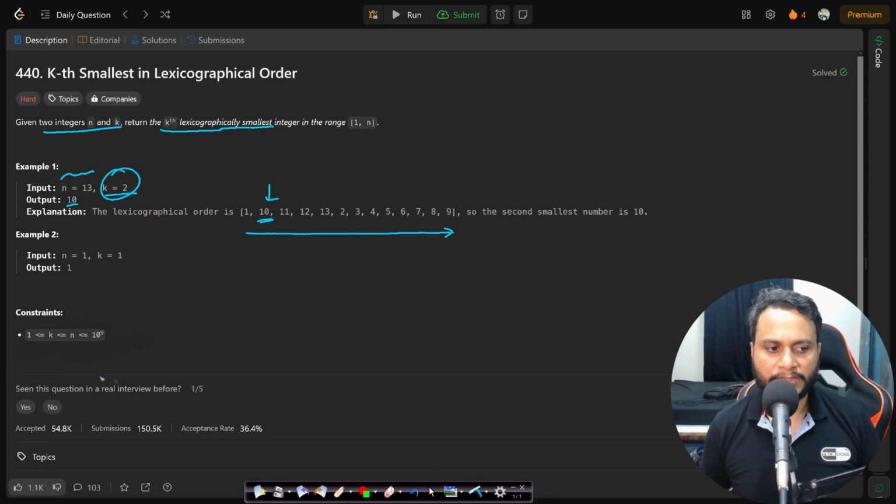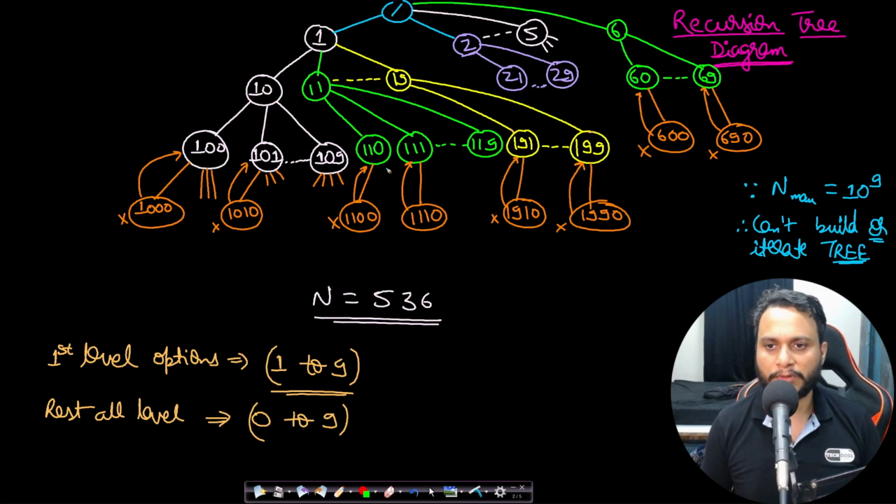Now if you look at the constraint, n is less than or equal to 10 to the power of 9. So definitely I want the solution in less than 10 to the power 8 operations to pass in 1 second. So definitely this is going to give you TLE. This is not going to work. Okay, so you cannot enumerate all the values according to this recursion tree diagram.